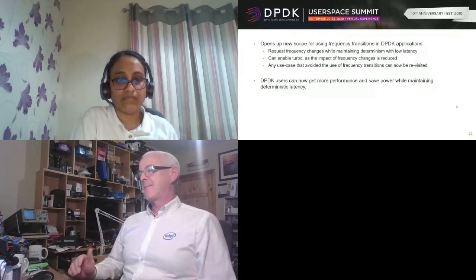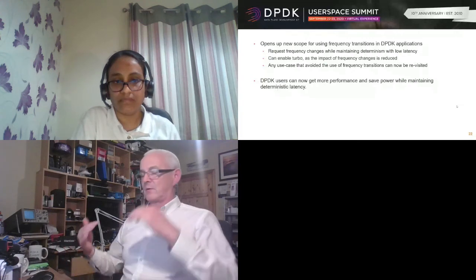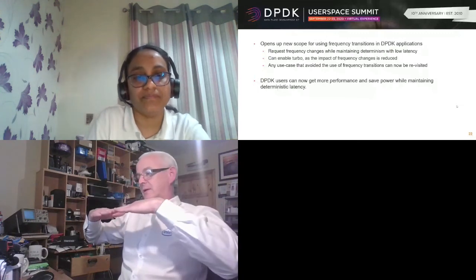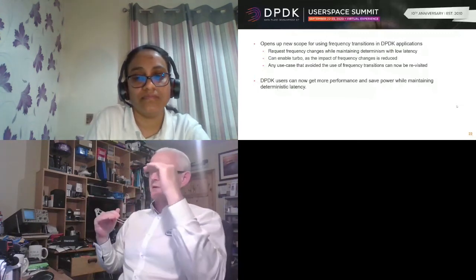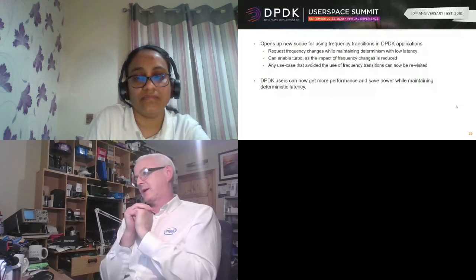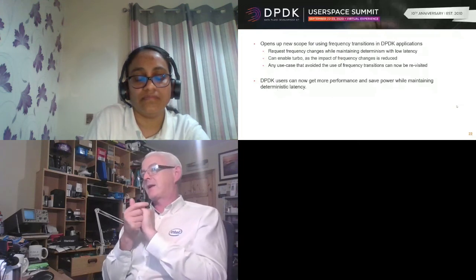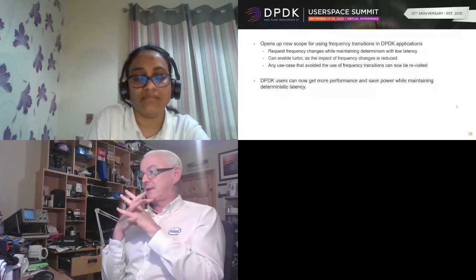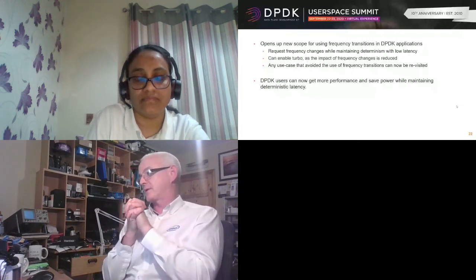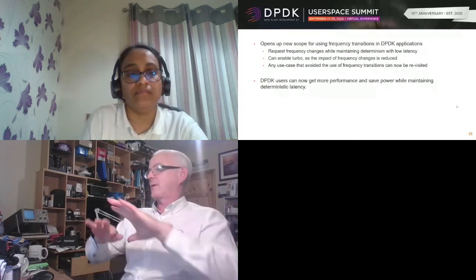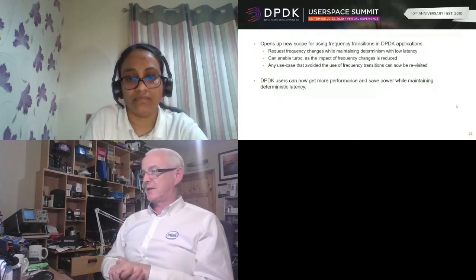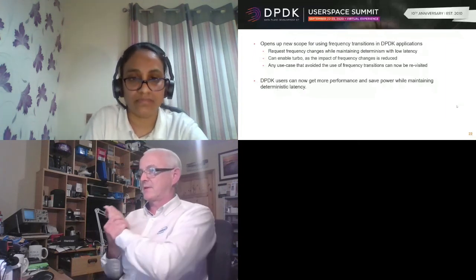It also means you can enable turbo, because previously, if your workload was being transitioned due to other cores coming active, you might get throttled down depending on the number of cores, causing a frequency change. Now that impact is minimized. Any use case that avoided frequency transitions, you could now go back to and see, can we enable power management in those applications without adding the design pattern changes that you used to need in there. So this hardware change is fairly significant.